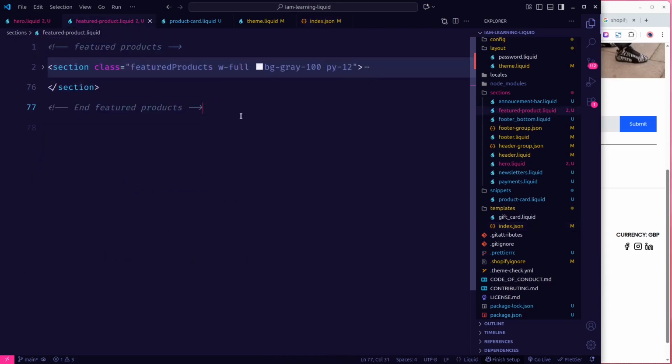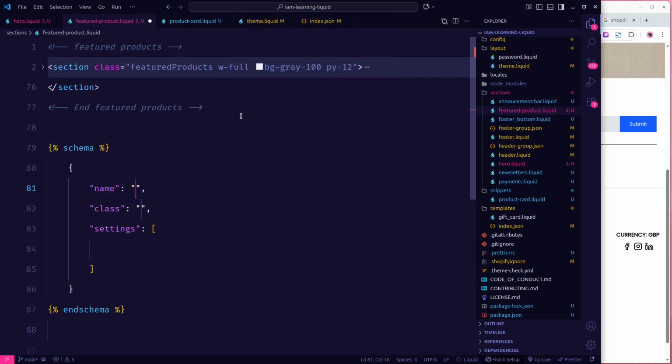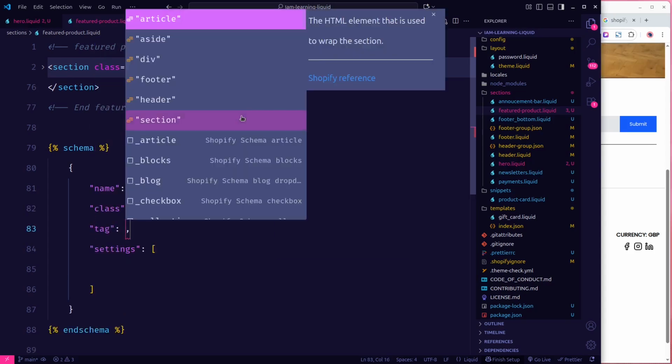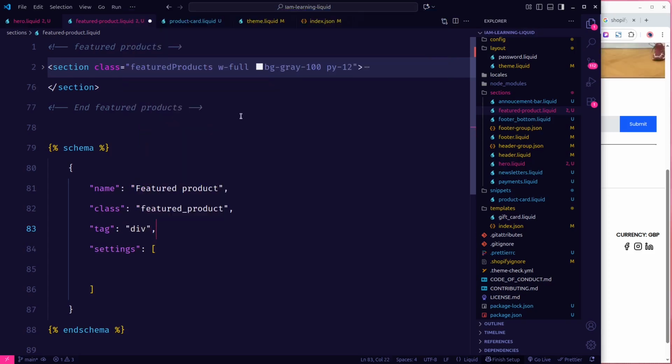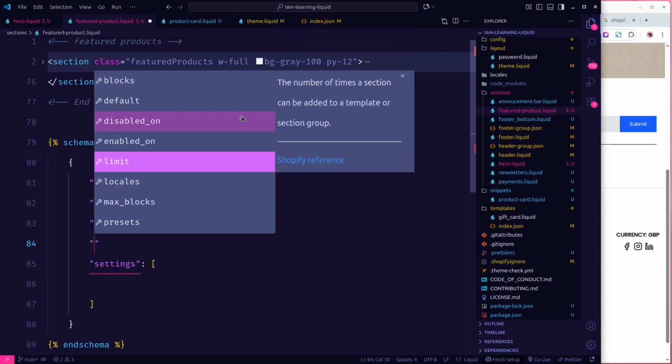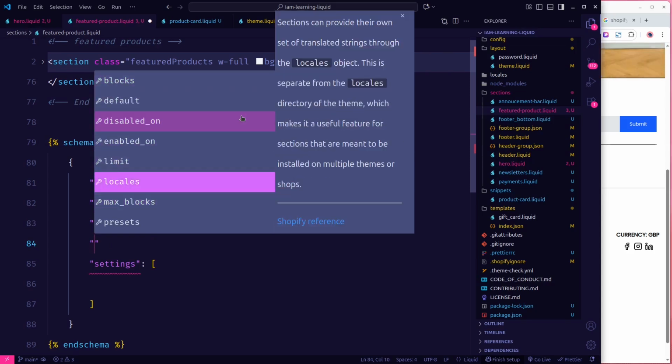We're going to come inside the featured product.liquid and add a schema, and we're going to give it a name. So it's going to be featured product, something like this. We can give it a class, featured product if you want to. What else can we give it? Let's see. We can give it a tag, and we can call it, let's say, a div. Okay, so nothing special. Let's go directly to what is important.